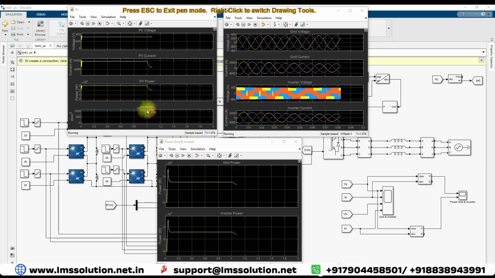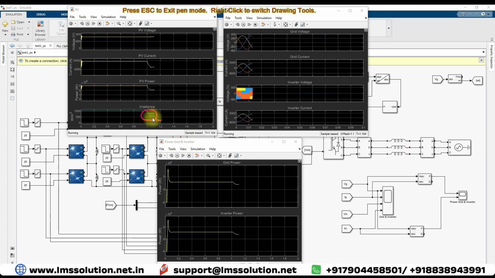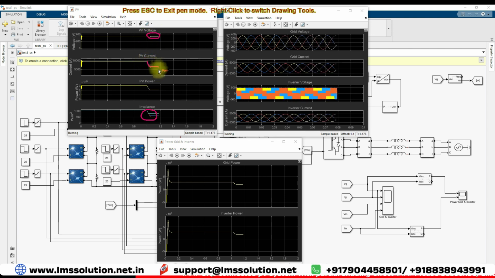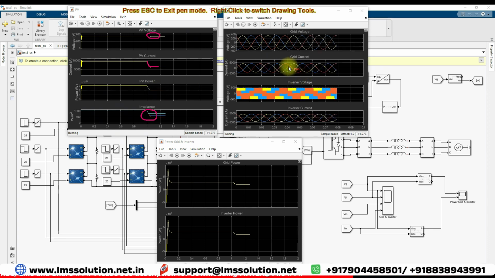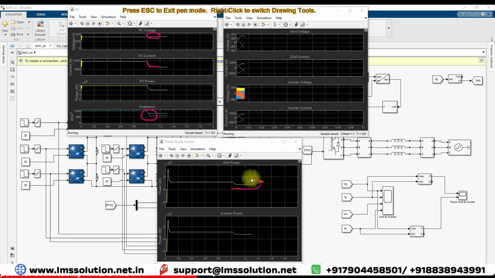Now you can see here the irradiation will be changed to 800, 600 and 500. Because of that, there will be a small change in voltage, the current will decrease, and the power comes down to 2 megawatts. For different irradiation under partial shading conditions, the PV is extracting the maximum power from the PV panel. And also you can see a reduction in the grid current and the inverter current. Here also there is a reduction in the grid power and the inverter power.